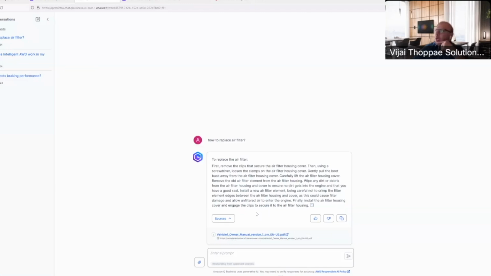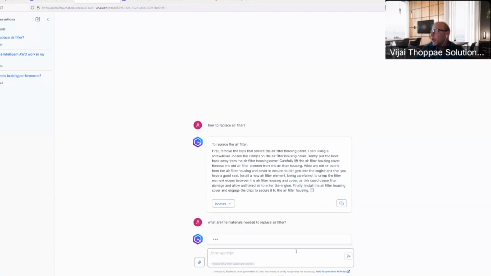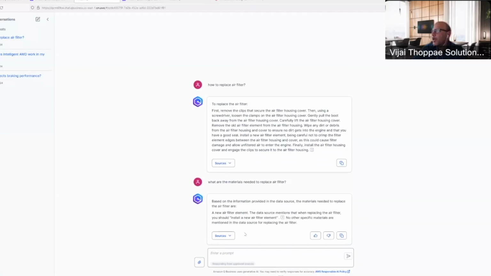So this is a simple how to replace air filter. If you want to go a little deeper, for example, what are the materials needed to replace air filter, then it goes and looks for that information again in the same document. It finds basic information about the installation. It is not able to give you the step-by-step procedure because the manual does not have more details, but it gives you high-level information.